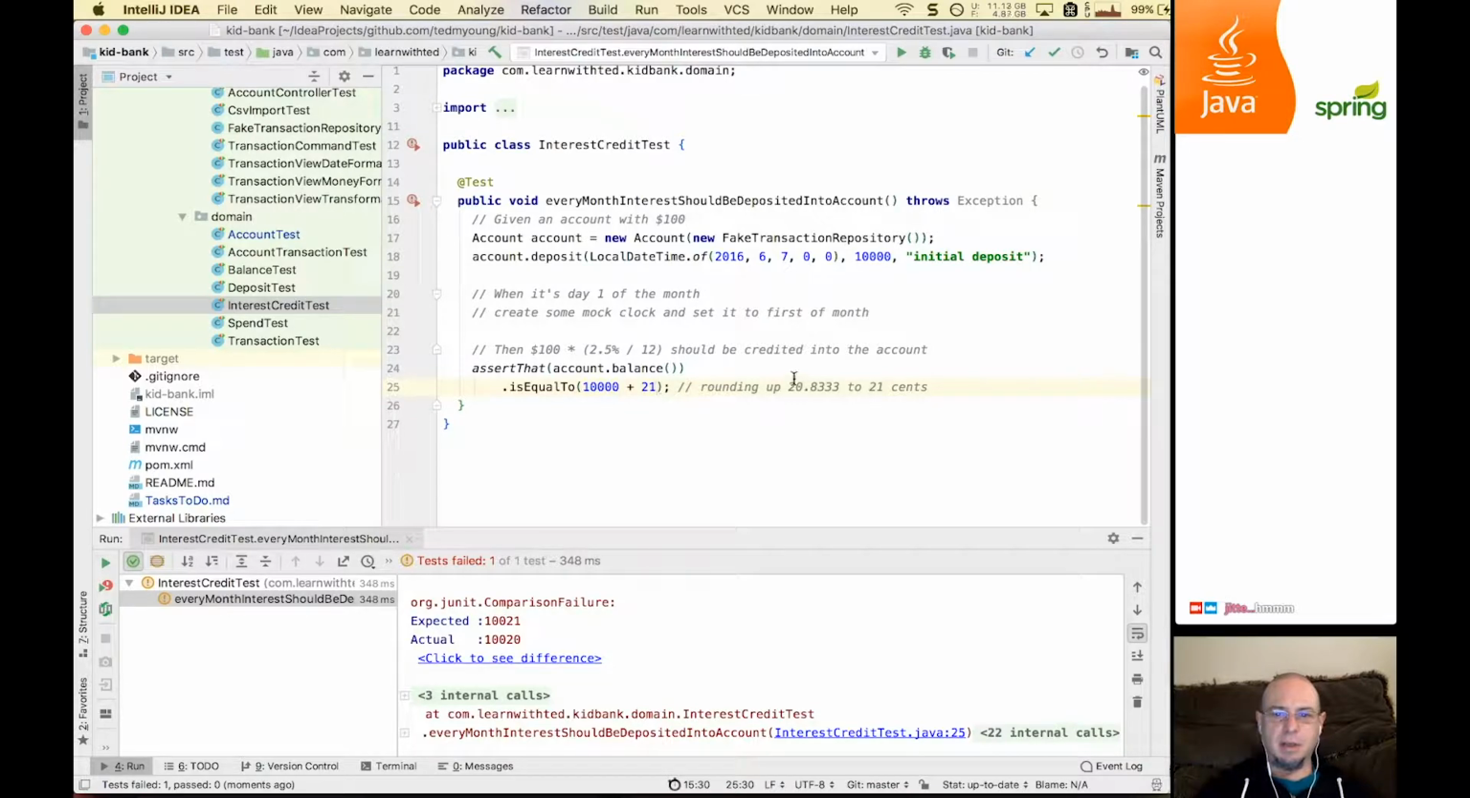Let's take a break. Even though with the Pomodoro timer we haven't taken a break yet, it's coming up on the hour. So I'm going to take a 5-minute break. And when we come back, we'll see how we want to handle the rounding.